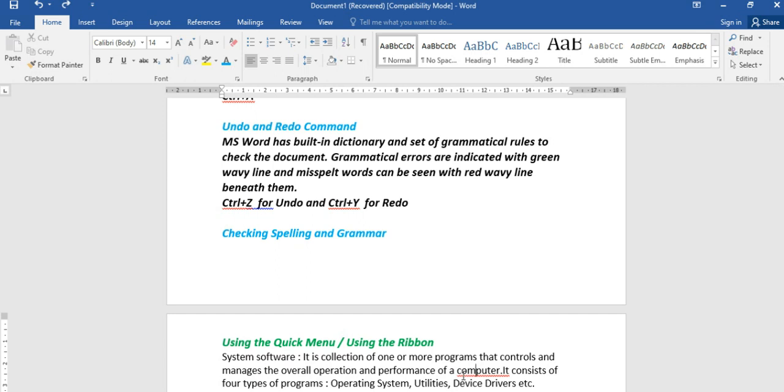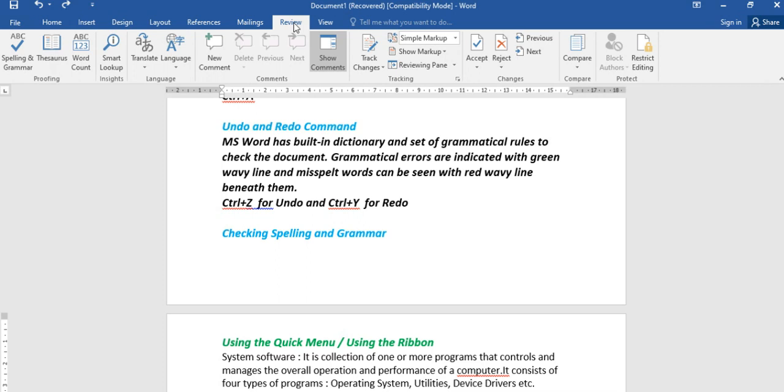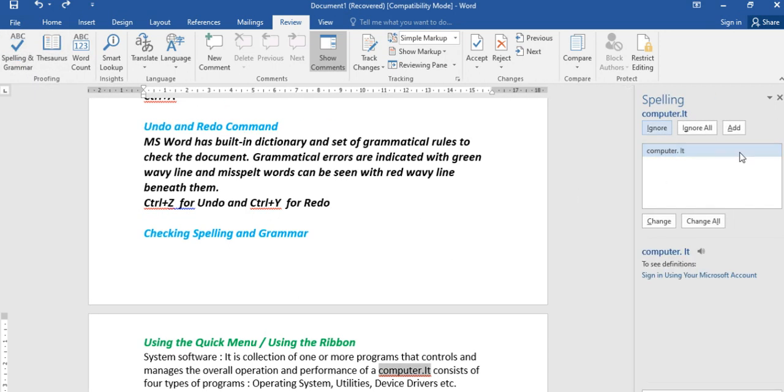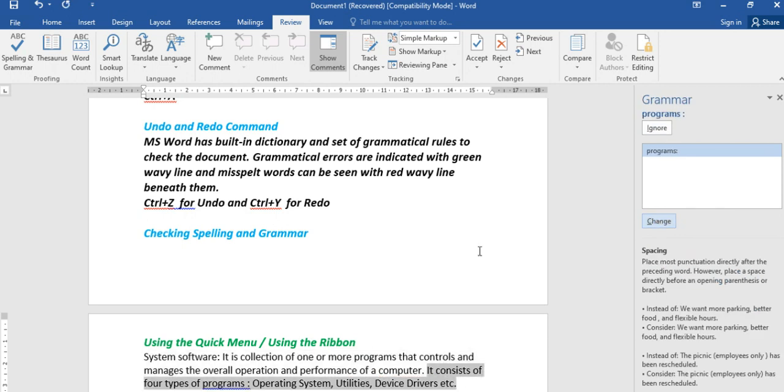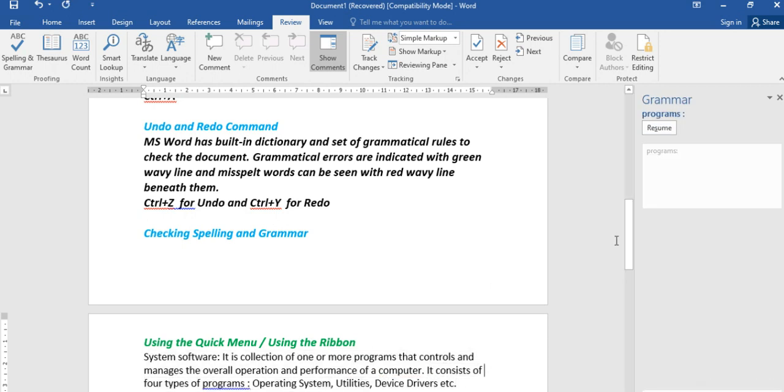Now the second method is using the ribbon. For this, go to the proofing group on the review tab. This is the review tab and under it go to the proofing group. This is spelling and grammar. Click on it. After that, a spelling task pane will appear. Now click on change. You can see the change. Okay, you can see the red wavy line will disappear after correction.